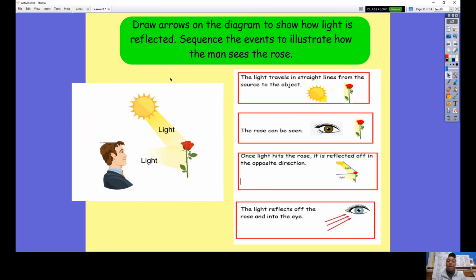On the other half of the sheet, you have an illustration, and this illustration has some sentences that have been split up. They've been divided. If you put them all together, it forms a sequence to show how the man sees the rose. What I need you to do is number these sequenced events. Put them in chronological order from where it starts, so from when the source is emitting light to the person actually seeing the light. Put them in order by numbering them 1, 2, 3, and 4. Can you pause this video now so that you can do that activity?